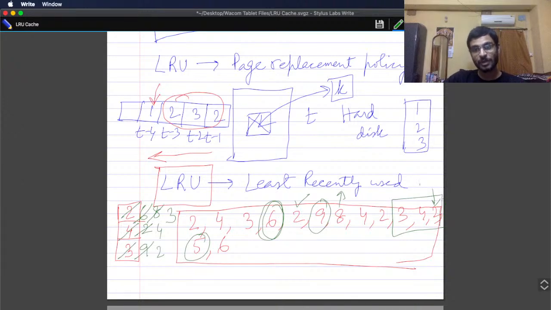What is the second last one? We have used 4. Both of them had been introduced before 3. But 3 is the oldest one in terms of our sequence of usage. So we say 3 is going to be used now. 3 is going to be replaced now. So I replace 3 by 5.